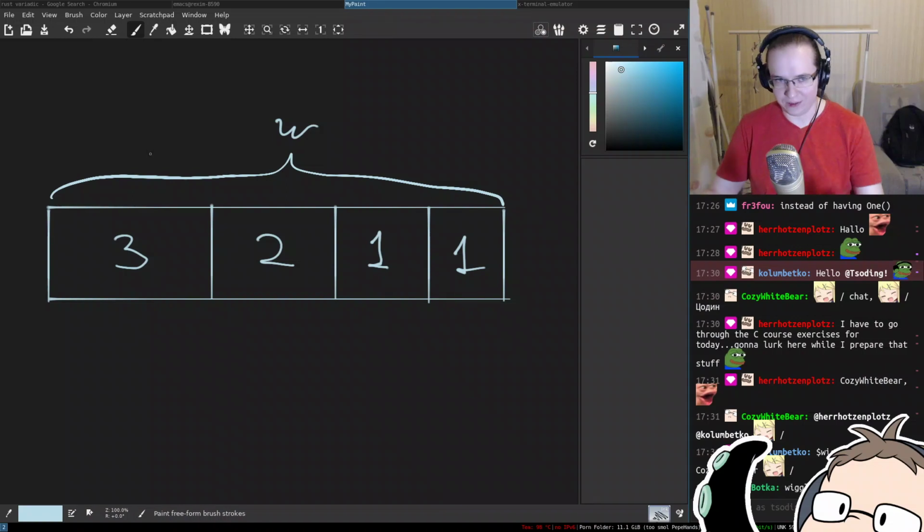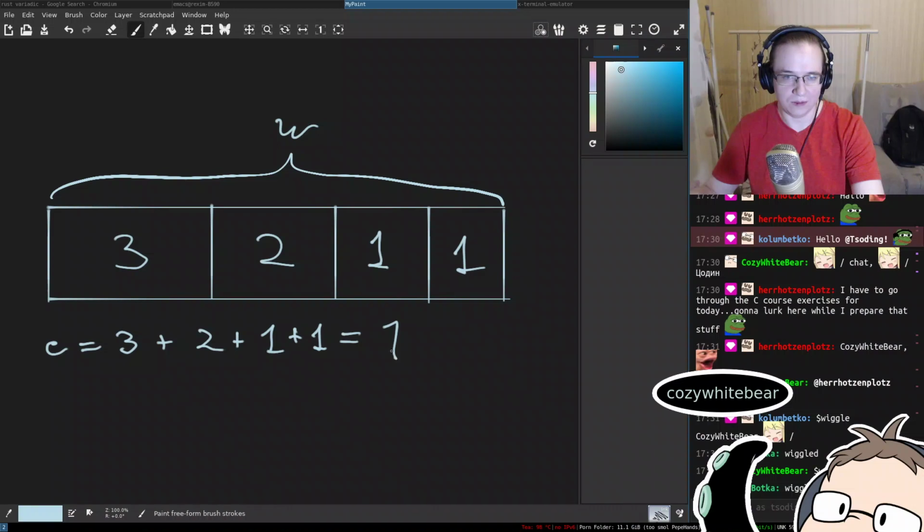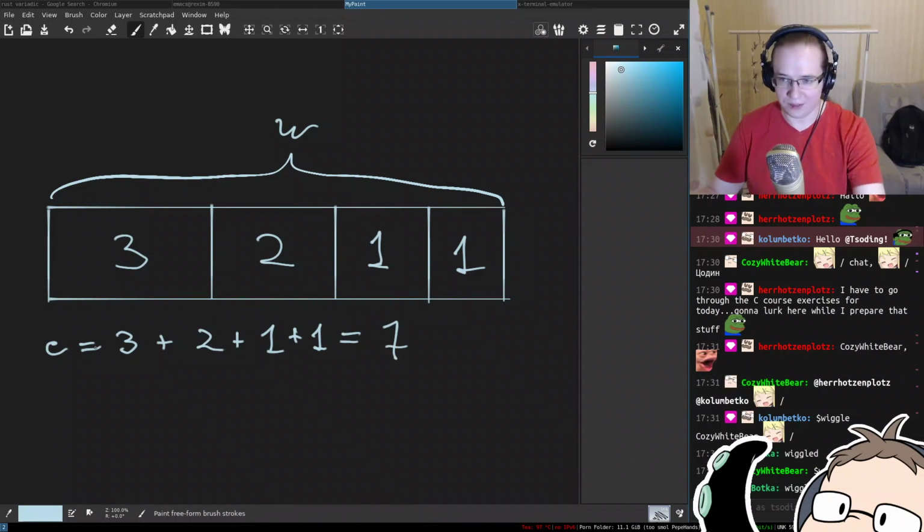What our engine does is it takes all of these numbers, so cells, and sums them up. And what you have here is 7. After that, it takes the width and divides by the number of these cells, and this is a single cell size.